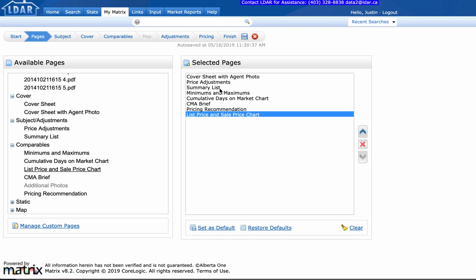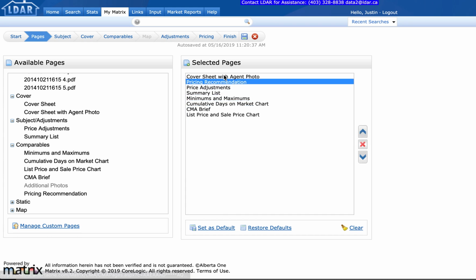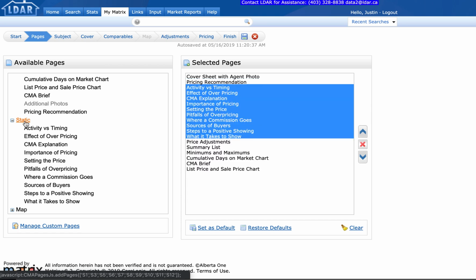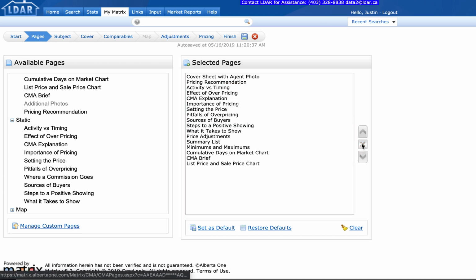Okay, and then if you want the pricing recommendation at the very top, because that's what they care about, put it up there. Or if you want it at the bottom, whatever you want. Static, there's a lot of these things that you just take a look at. So you can put them all in there for your first one and just have a look and see which ones you like, which ones you don't like. Because pitfalls of overpricing, where commission goes. Well, maybe you don't want to talk about that. Maybe you have your own spiel on where commissions go. So play with that a little bit. And then I kind of like the map.